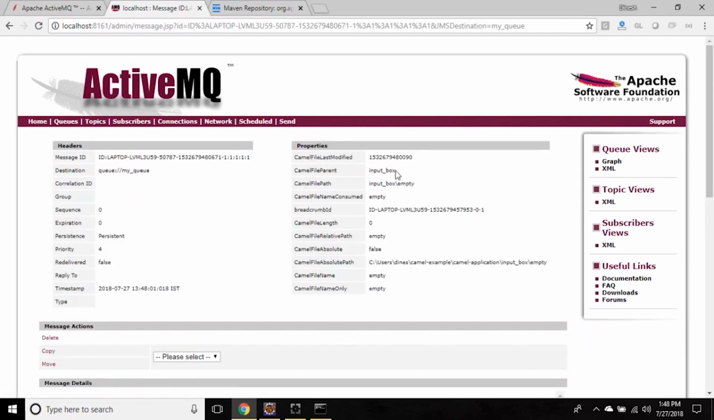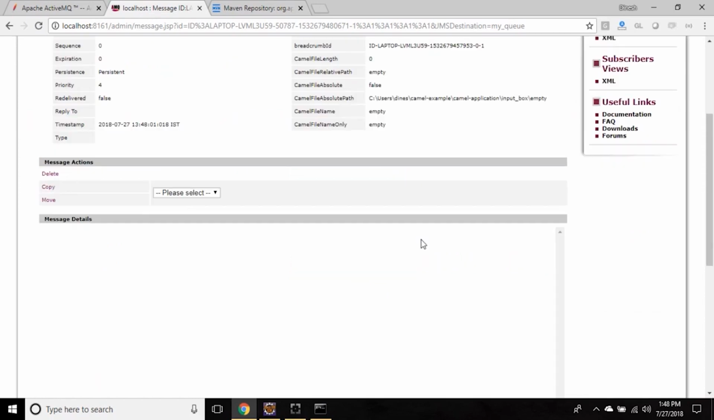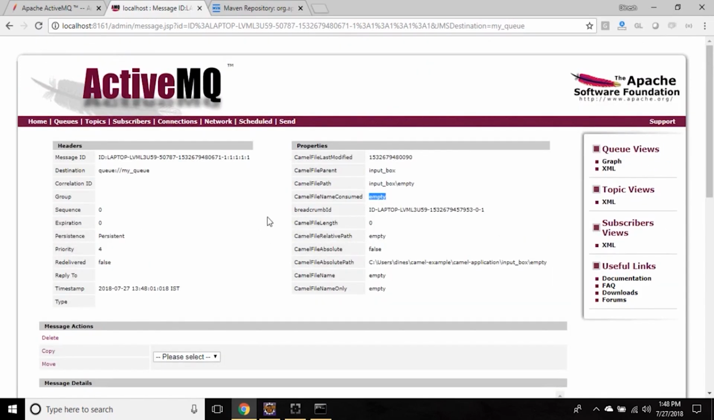You can see this is the parent, but that's nothing but in a folder. This is exactly the file we got. The file name is consumed. Since we don't have any content in the file, it seems to be empty, right? You can actually put the content and then drop the same file to the folder. That will be sent to the ActiveMQ server.